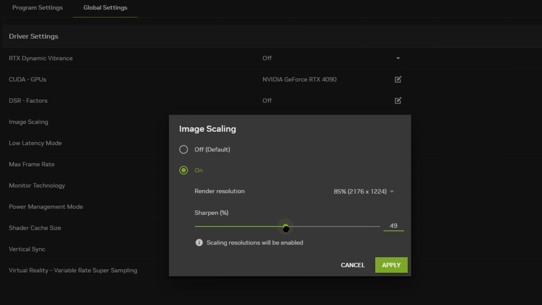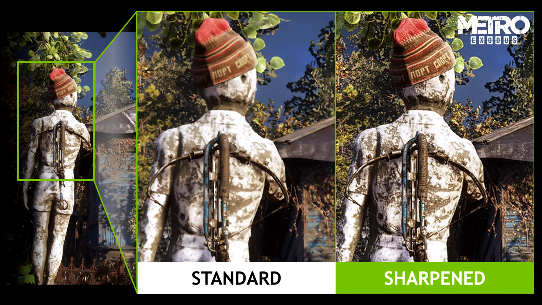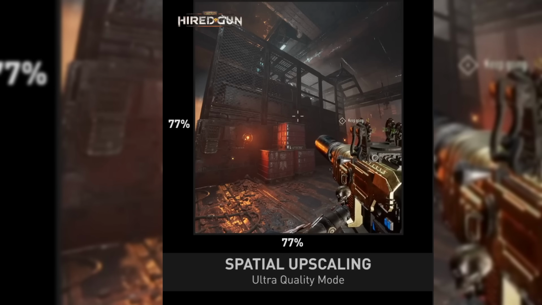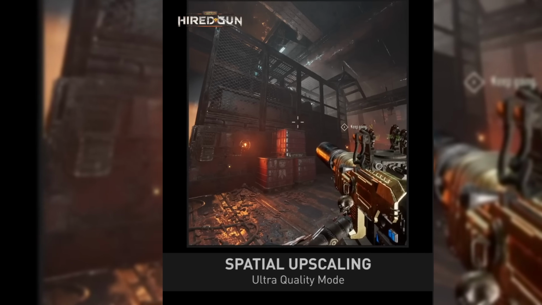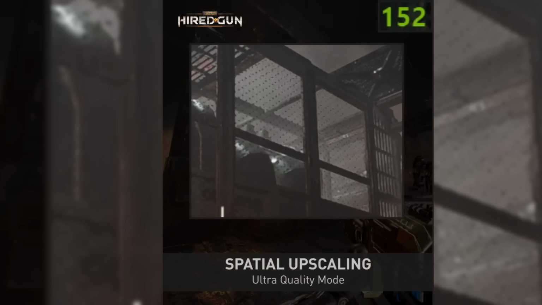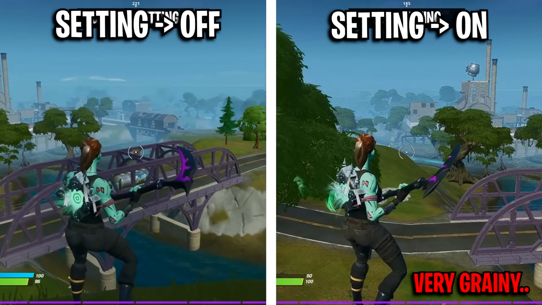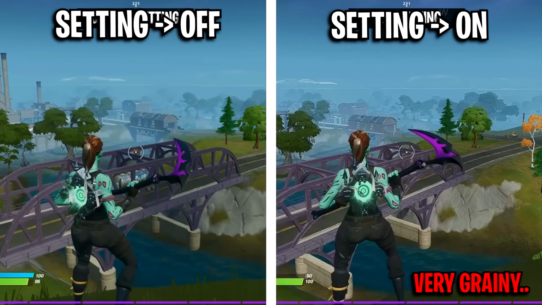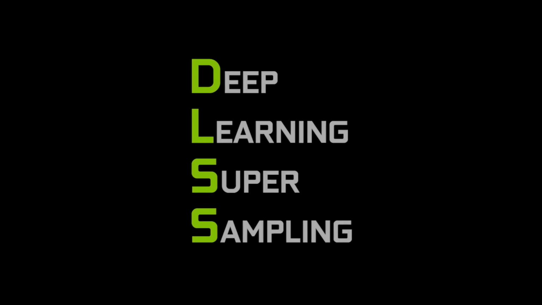Image scaling adds an upscaling technology that's paired with a sharpening filter to basically output an upscaled, sharpened image of a lower resolution. That can actually give you a decent performance boost, but it does come with a caveat of making your game look a lot worse. So again, you're probably better off using DLSS.